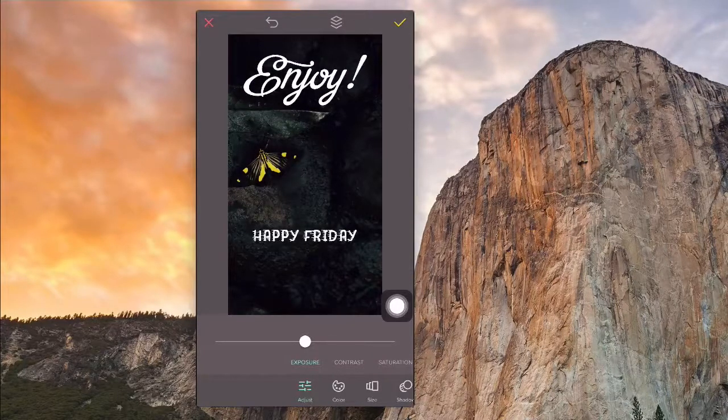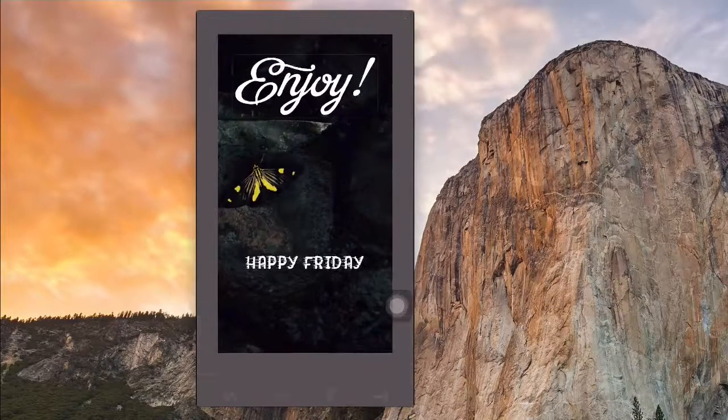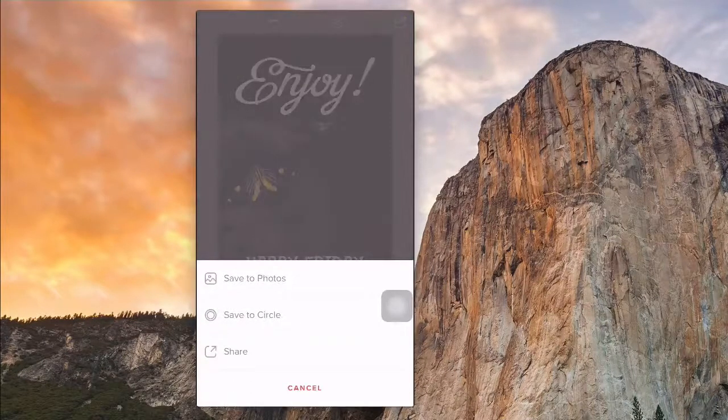So now let's hit the checkbox, and there are other options that you can play with too. You can add different shapes, more graphics, and even add another image on top of it. But let's assume that we're done with our creative, we're done with the stories. So at the end, what you want to do is on the top, click on that share icon, and now you can save it to the photos, to the circles, or if you hit share, I believe you can just share it directly to your social media marketing app.